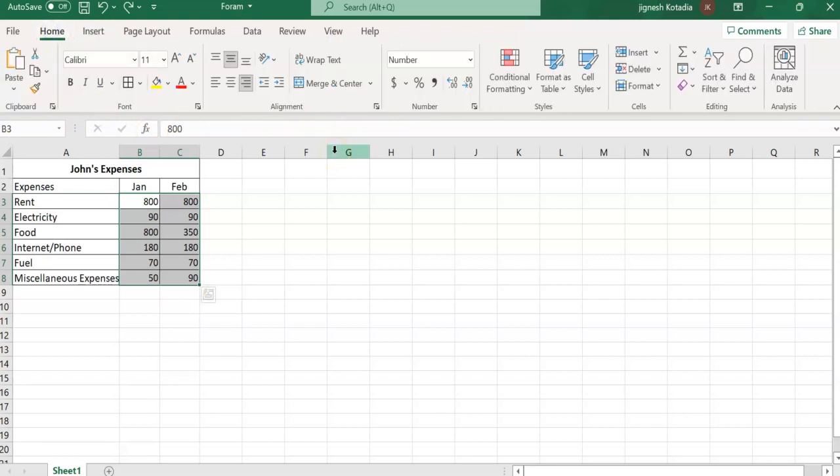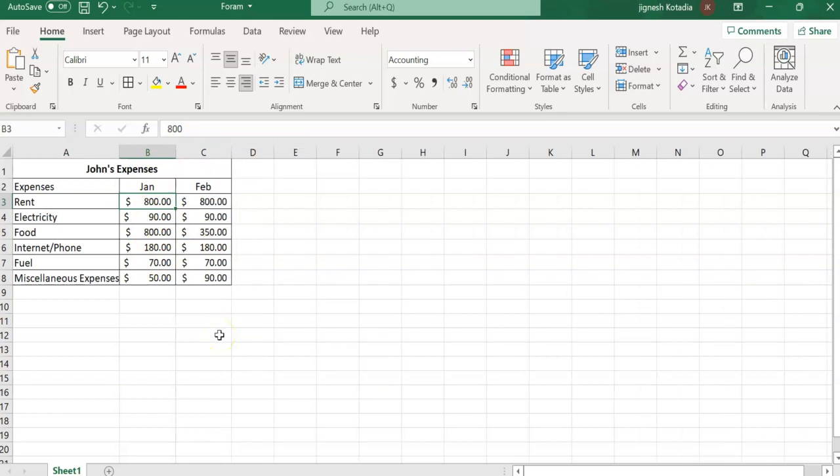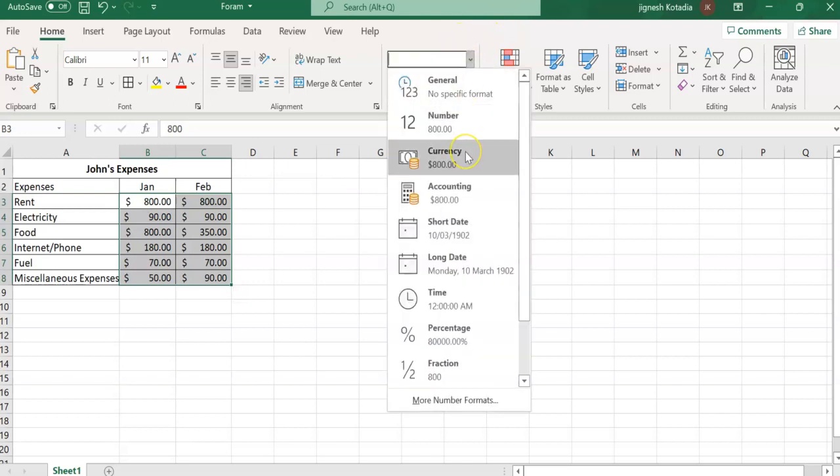If you haven't already, click the Home tab and select the Number section here and click on this dollar sign and you will see the changes here. Right now this shows an error, but it's not actually an error. It shows this because the column width is not enough to fit the data. So we just need to increase the width of that column so that we can see the data. Here also increase the column width.